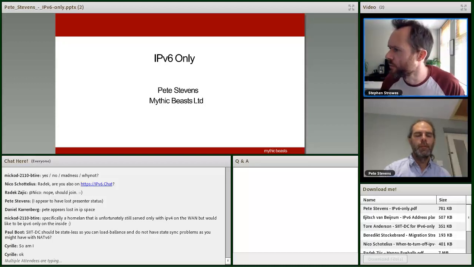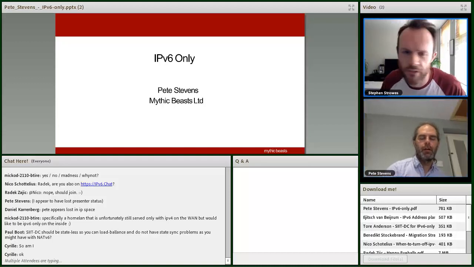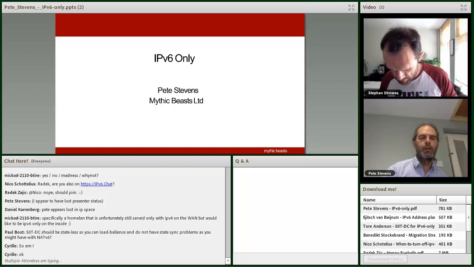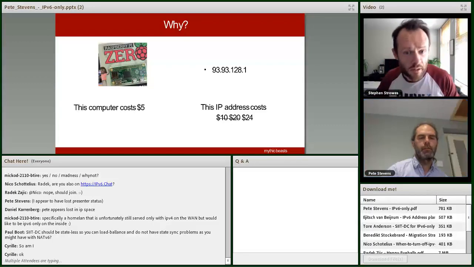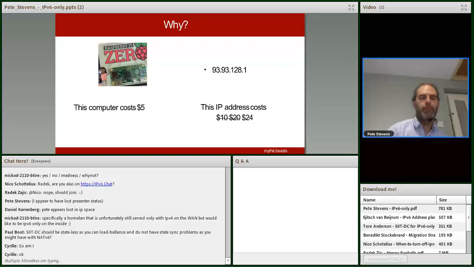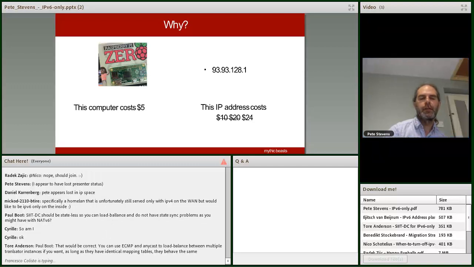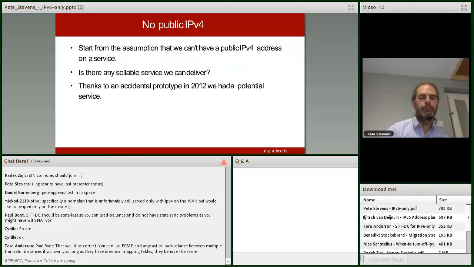Pete is going to be talking about managing IPv6 services, IPv6 only in the data center. First question, why? Why would you ever do it? And that's pretty easy. Raspberry Pi make computers that cost $5 and an IP address costs $24. So computers are cheaper than IP addresses. So at some point, we need to work out how we're going to network all of these computers without IPv4 addresses. So that was my starting motivation.